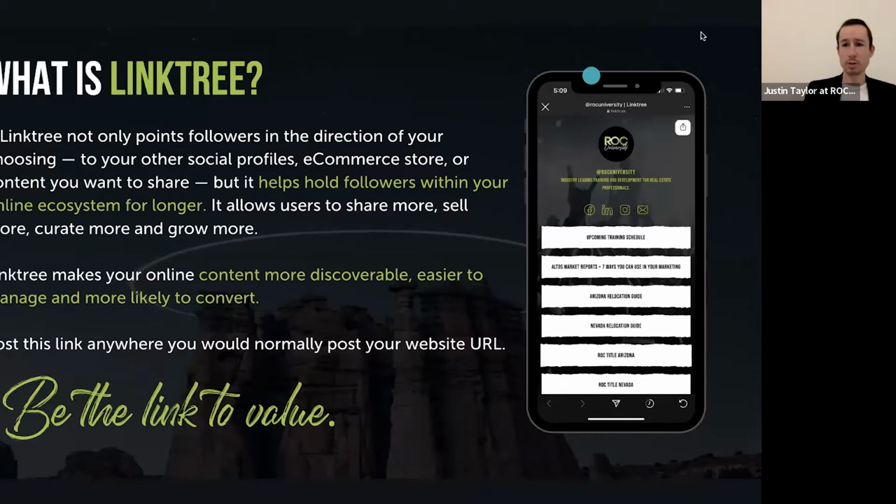So what is Linktree? Let's talk about that. Linktree not only points followers in the direction of your choosing, to your other social profiles, an e-commerce store, or content you want to share, like real estate agents, but it helps hold followers within your online ecosystem for longer, right? So they don't start scattering everywhere else. They kind of go down a rabbit hole through all the different links you can provide, and it allows users to share more, sell more, curate more, and grow more. Linktree makes your online content more discoverable, easier to manage, and more likely to convert.